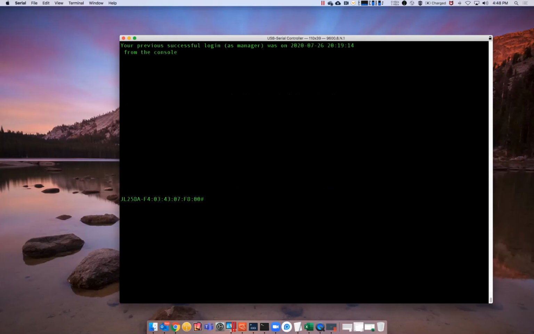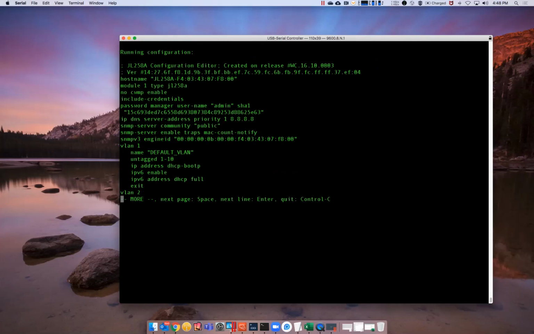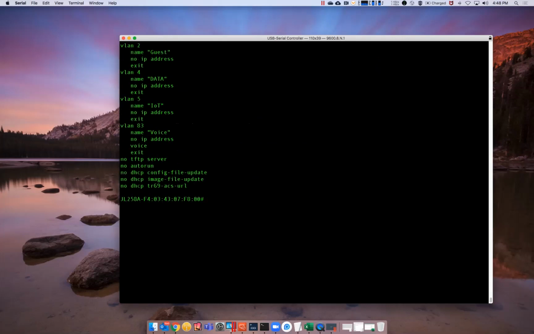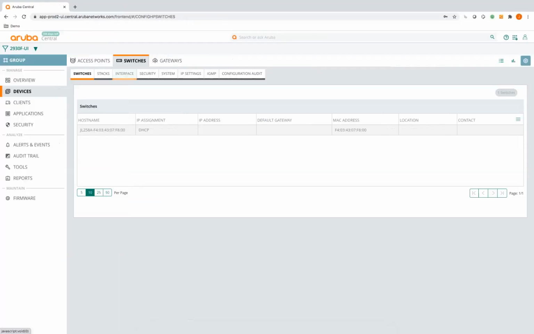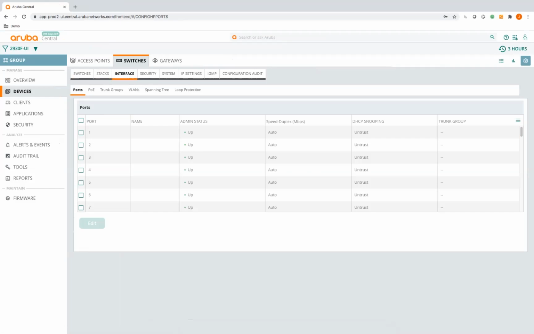Okay, so now I'm in the switch. You can see here that it has very little config. The one thing to note is it does have listed VLANs here because I did actually have the VLANs specified already under the group. This is a nice thing about the group config is that you can predefine the VLANs that you want the switch to know about. And then as soon as the switch inherits those, it will start to come down.